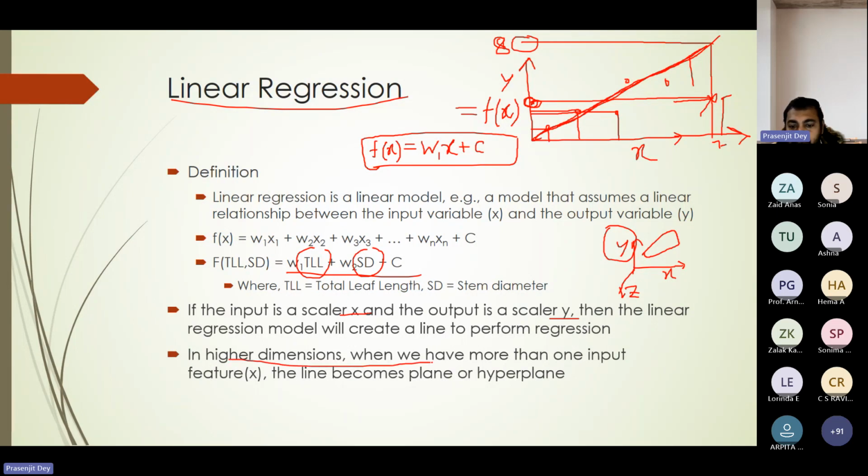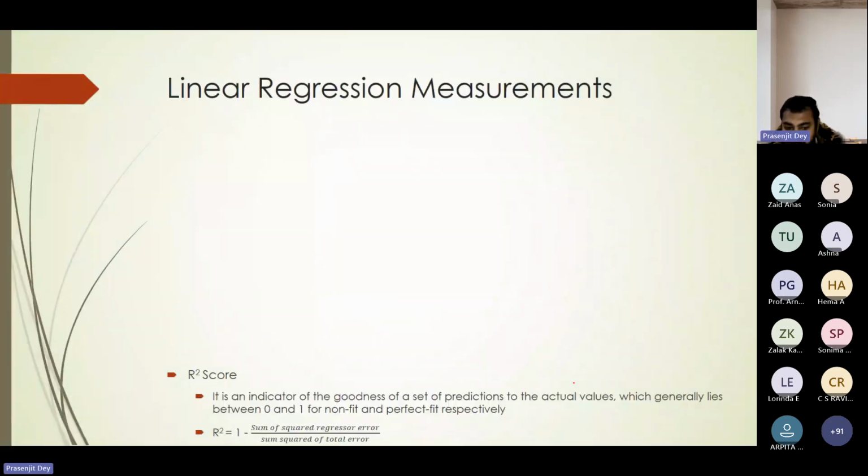So in high dimension, when we have more than one input feature, the line becomes a plane. And if I go to much higher dimensions than 3, say the input features are 13 or 14, you can assume the dimension will be n plus 1. So if the number of input features is 14, then the dimension will be 15. In that case, it will be a hyperplane. So for any dimension more than 3, we use the concept of hyperplane instead of plane. I hope till now the knowledge is clear to everyone.